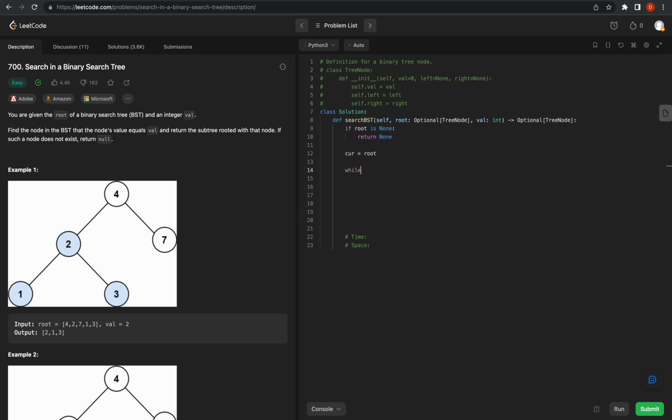Okay, so now we need to loop through our tree. So we will say while our current node is not none, what do we want to do? We want to check if the current node we are at has a value equal to our target value. So we'll say if the current value is equal to our target value, they want us to return the tree, so we can just return the node we are at. In this case, it's current.